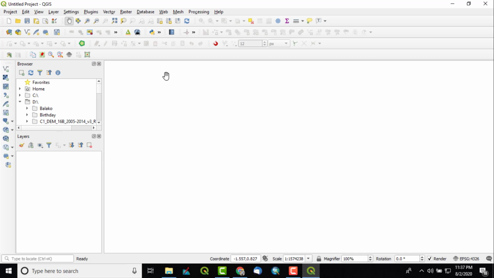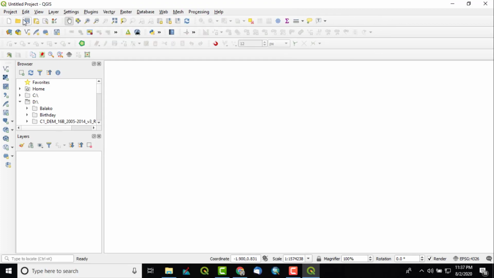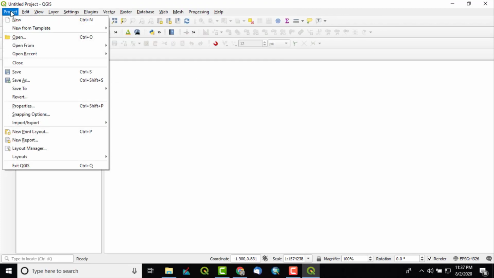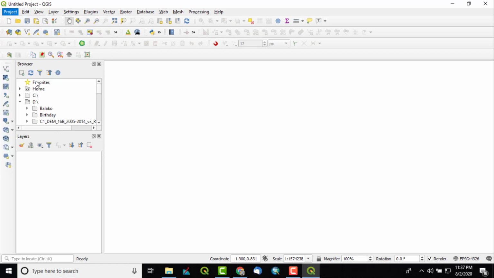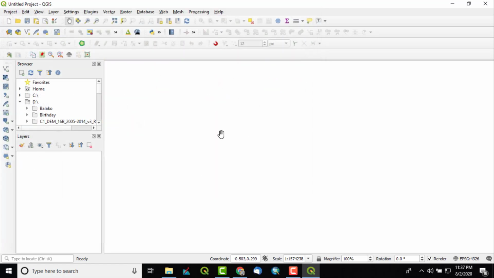Whichever map we work with will be displayed over here. And the layers panel is where whatever data we add will be listed. And these are the menus. So project: suppose I want to save the project, I just click the project and click on save as, and I give the path on my computer and save this particular work in a project.